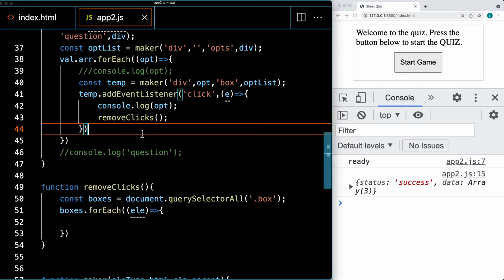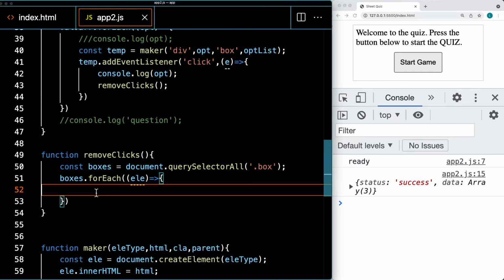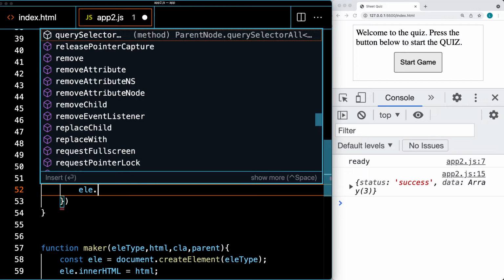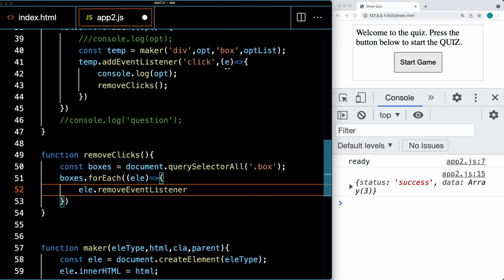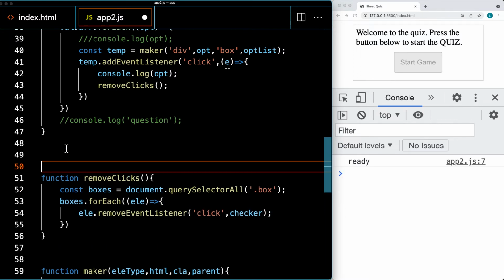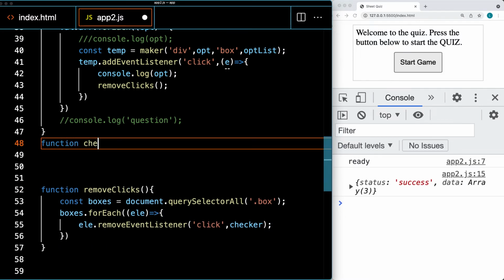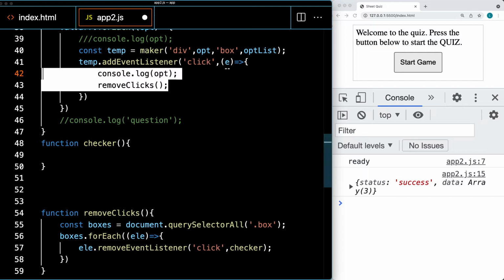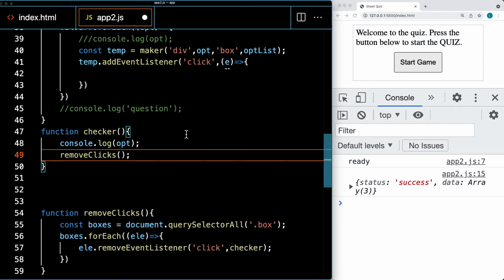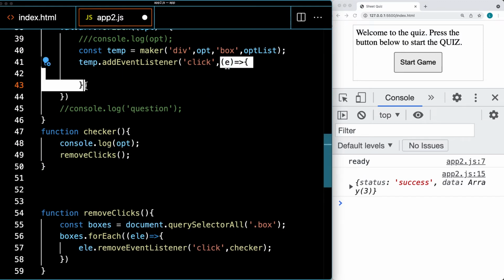So we want to remove all of the event listeners on those elements. So we loop through them, and using the remove event listener, we're going to remove the click event and then the event that is going to be fired. And we'll just rename that to a function called checker. So within the functions, we'll do checker and pass in, instead of doing the console message, we're going to pass this in as checker.